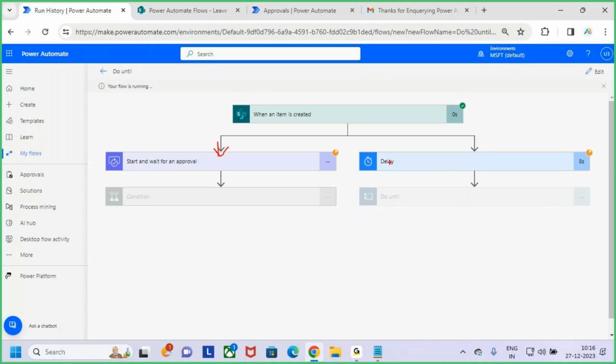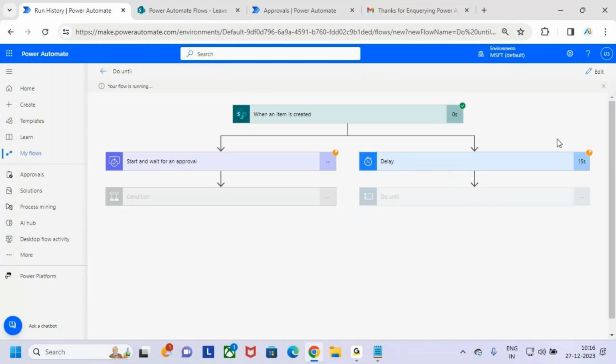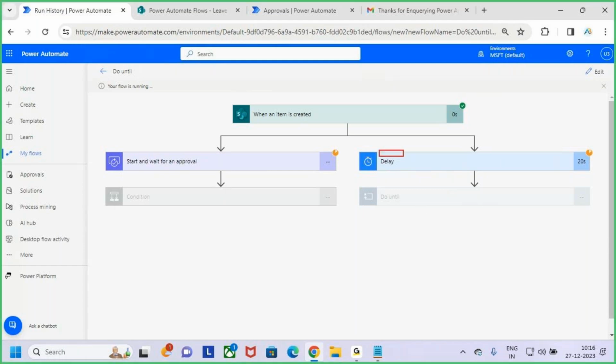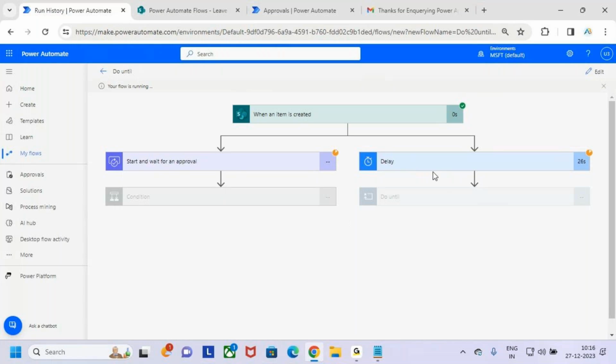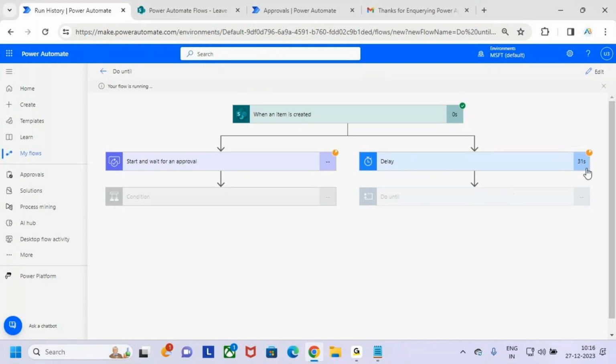Now see this delay. When will this branch start? After 1 minute, this branch will start. It will wait for 1 minute. If the manager is approved, this branch doesn't work. It will stop. If the manager is not approved within 1 minute, then go and send one message in the Teams. So see, it is counting here. Exactly after 1 minute, it will go to the do until loop.